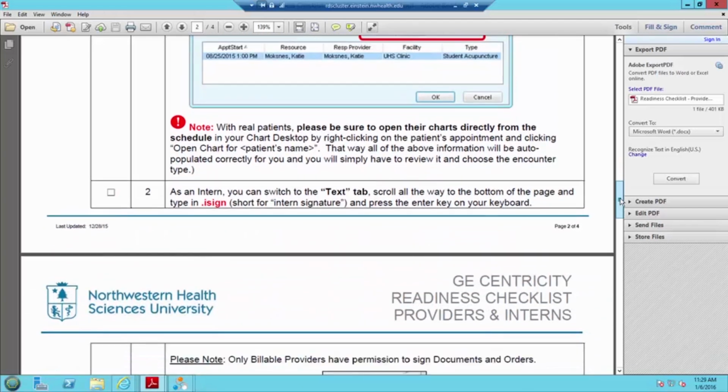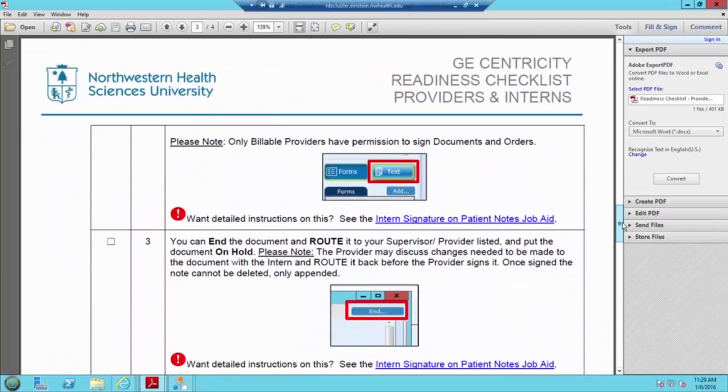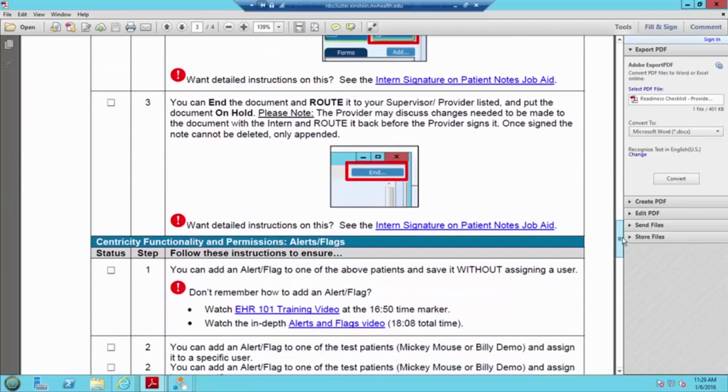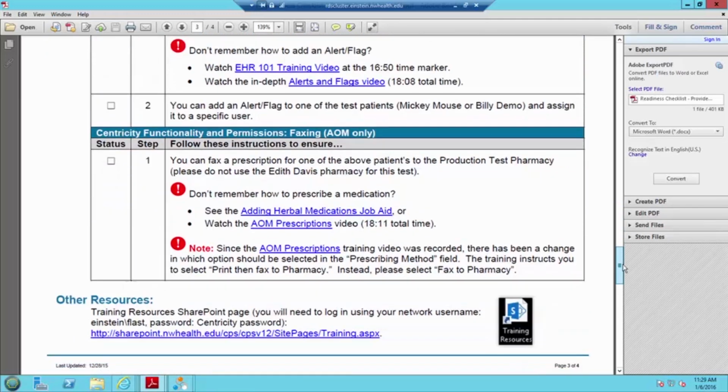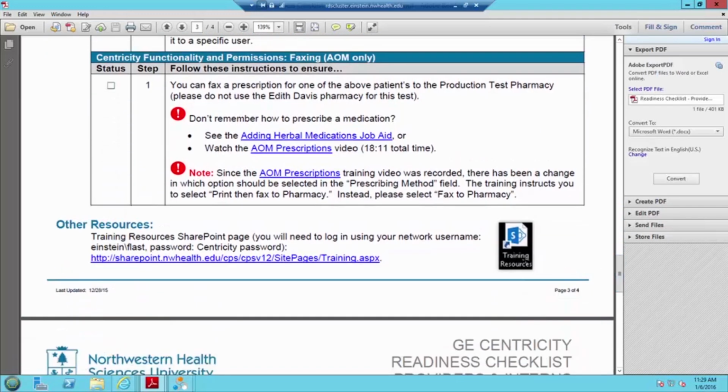You'll also learn tricks about how to sign a document as an intern, how to end a note, and route it to your provider or yourself, and other resourceful tips. Again, the resource link is found on your desktop.